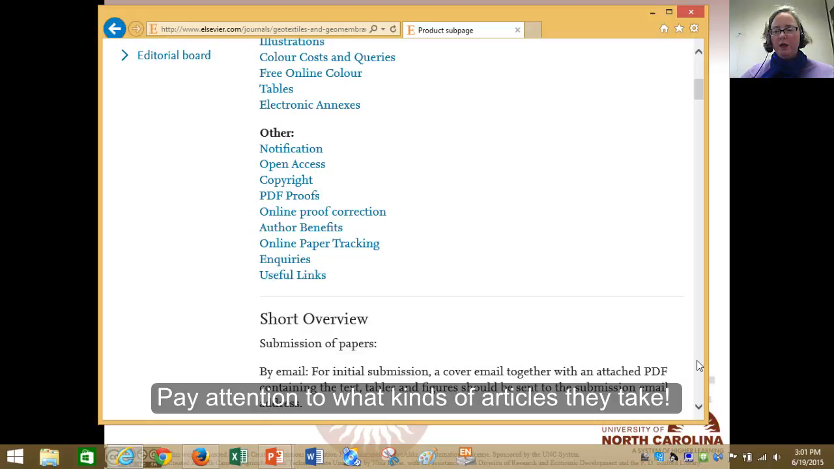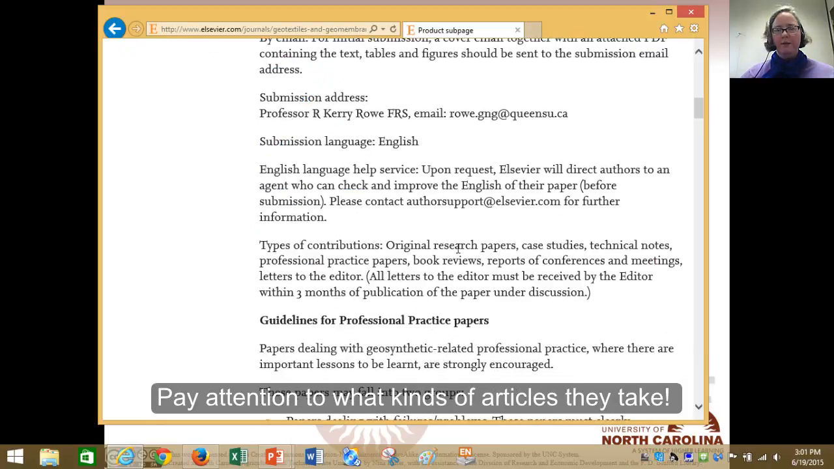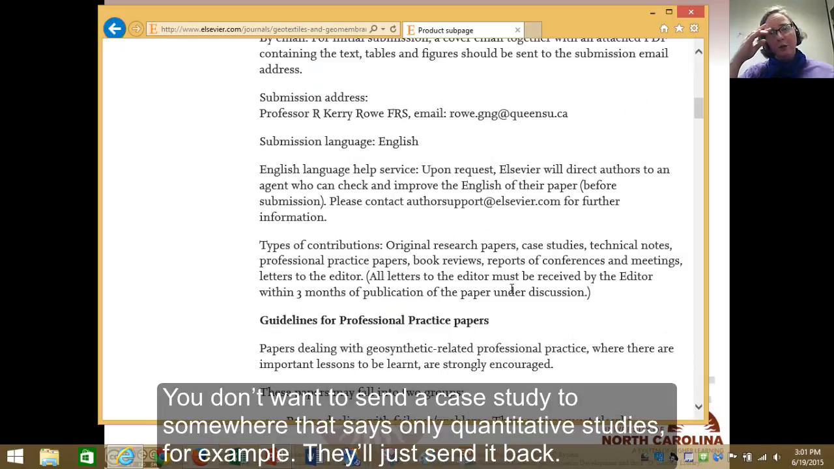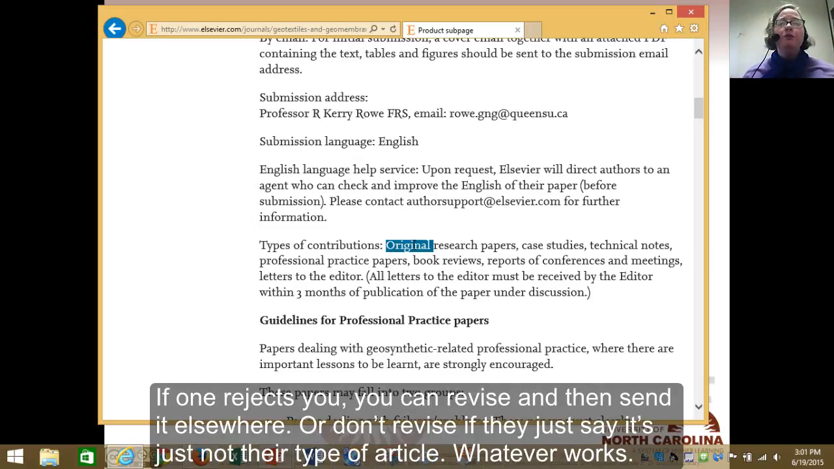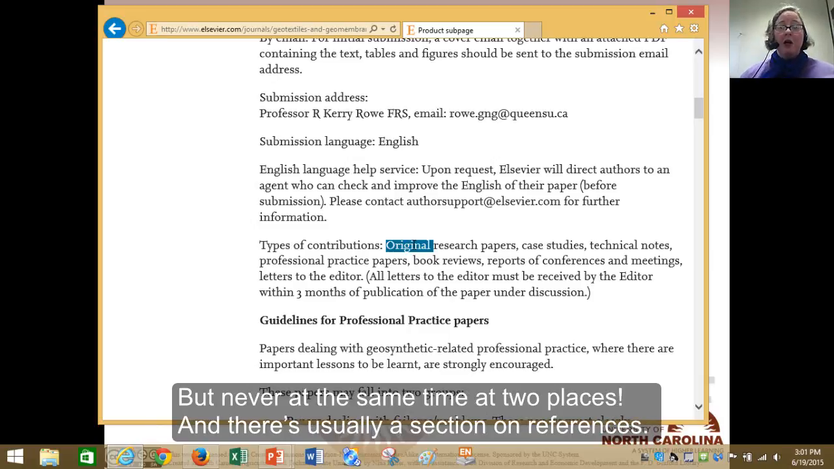Pay attention to what kinds of articles they take. You don't want to send a case study to somewhere that says only quantitative studies, for example, and they'll just send it back. And it says original for a reason. Absolutely do not send an article to two journals at the same time. That's a big mistake. If one rejects you, then you can revise and send it elsewhere. Or don't revise if they say it's just not their type of article. Whatever works. But never at the same time at two places.